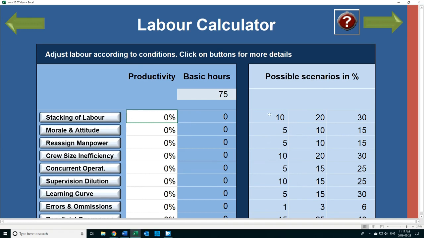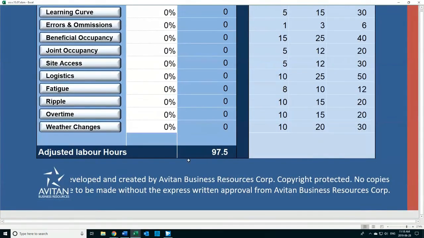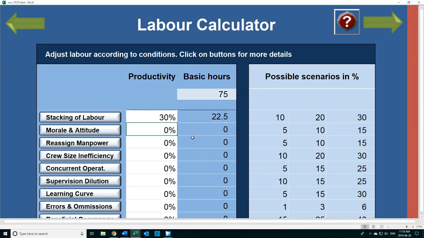Now what you need to do is weigh what percentage you want to put in. In my case, if I see 3 trades working in that bathroom and I'm pricing a change order, I will select the 30%. I know that my crew is not going to be able to produce as much. You can see that I added 22 hours to my original 77 hours.